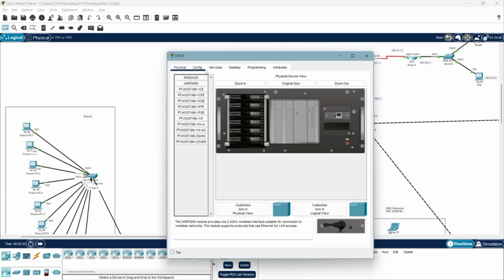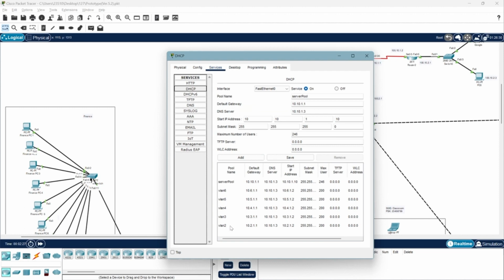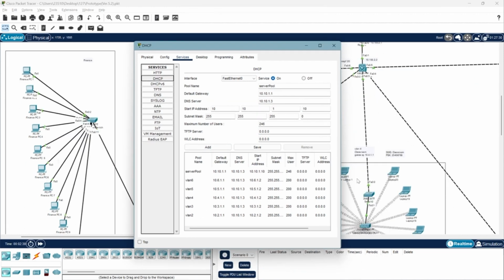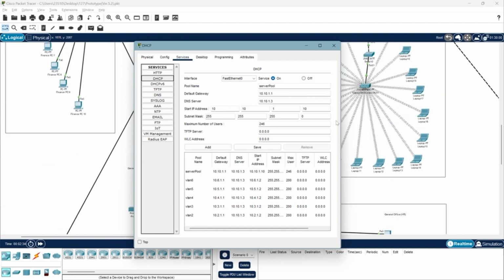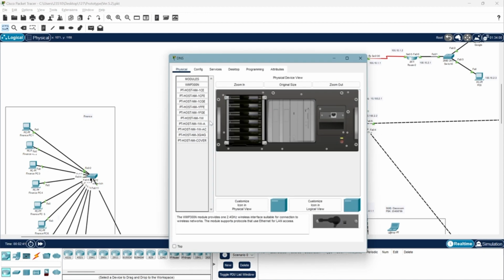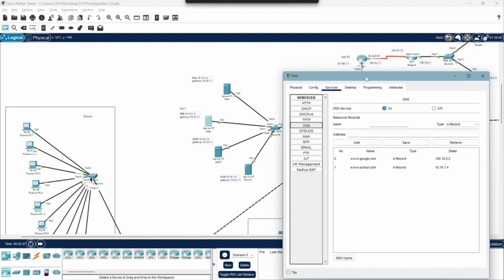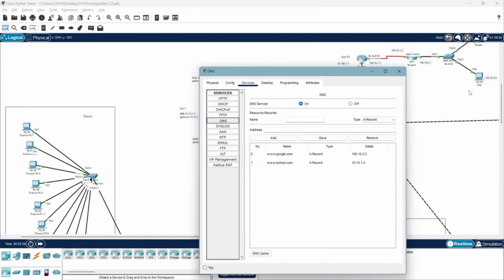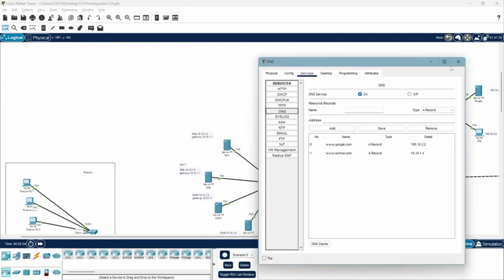And in the DHCP server, I set 6 pools for all of our devices, our laptops, mobile phones, and PCs in our school. We're using this DHCP server to give them IP addresses, right? And in the DNS server, I added two addresses. The first one is Google, the outside website, and the next one is the school website for our school.